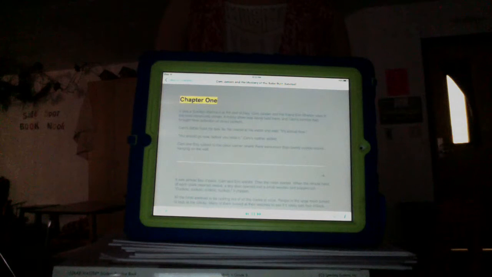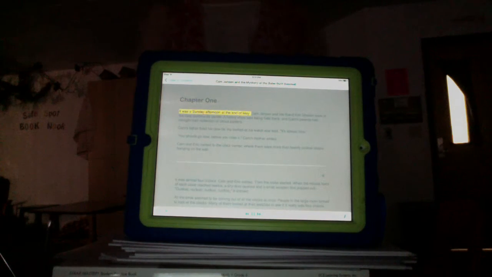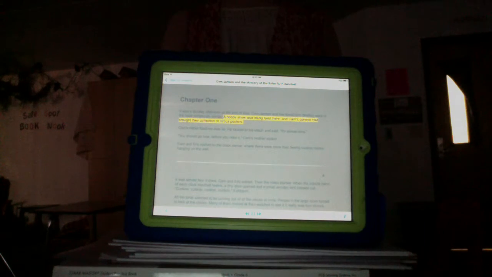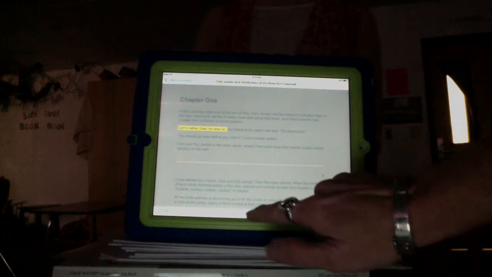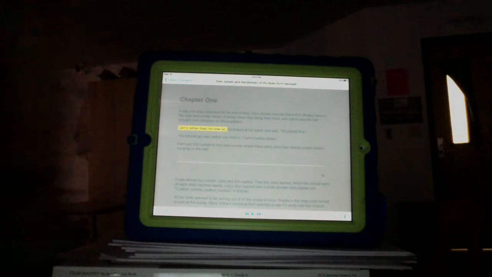Chapter 1. It was a Sunday afternoon at the end of May. Cam Jansen and her friend Eric Shelton were in the local community center. A hobby show was being held there, and Cam's parents had brought their collection of circus posters.